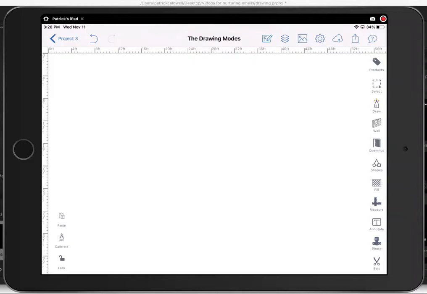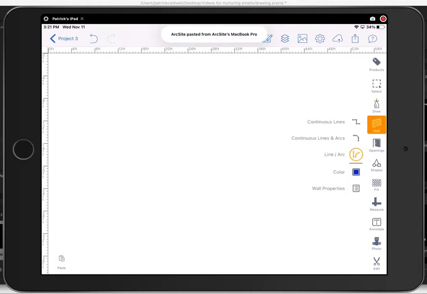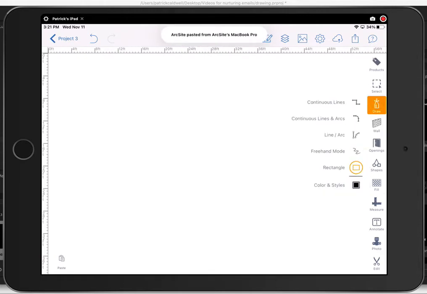Hey, this is Patrick, and in this video I'm going to talk about the different ways you can draw. We call these drawing modes. They're available from several of the tools on the toolbar, starting with the Draw tool and the Wall tool. There's a lot of overlap between those two.